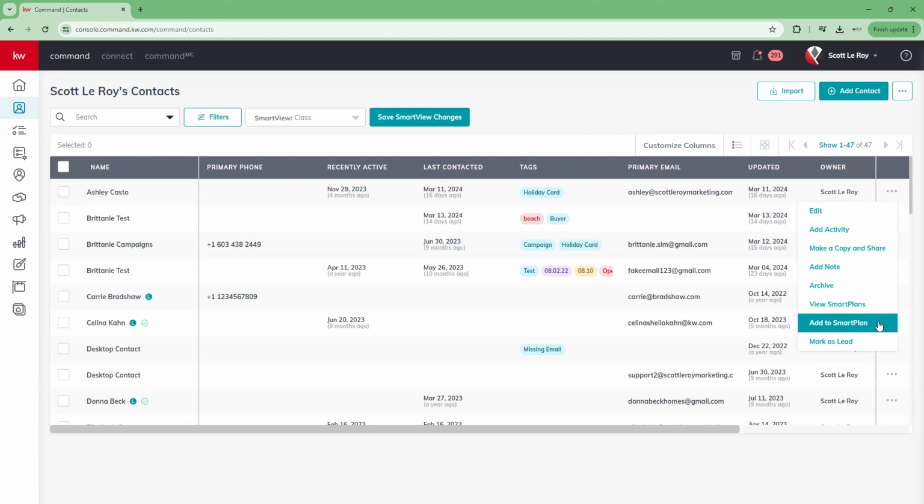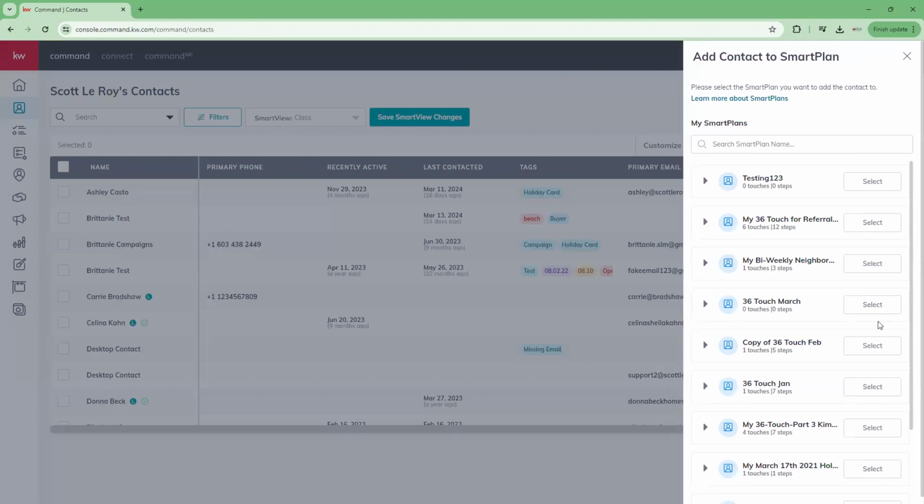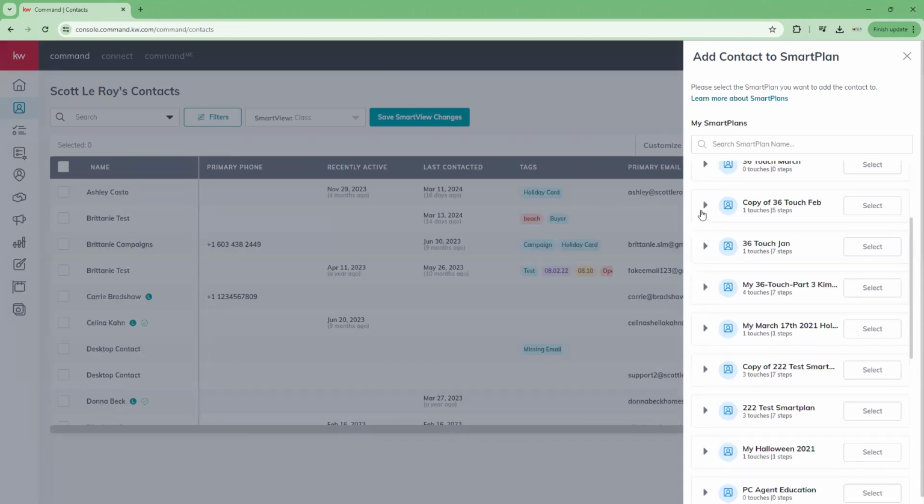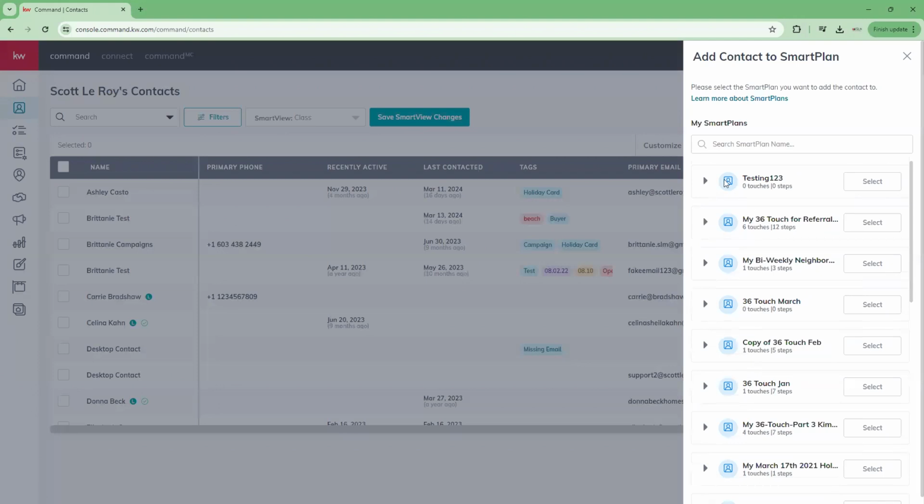or add to smart plan. If we click on add to smart plan, this will bring up this pane over on the right-hand side where you have the ability to add them to a smart plan that you have already added into your smart plan library. I'm going to show you the difference of that as soon as we get into our smart plan applet. If we wanted to add this particular contact to a smart plan, we can scroll until we find the one that we want to add.